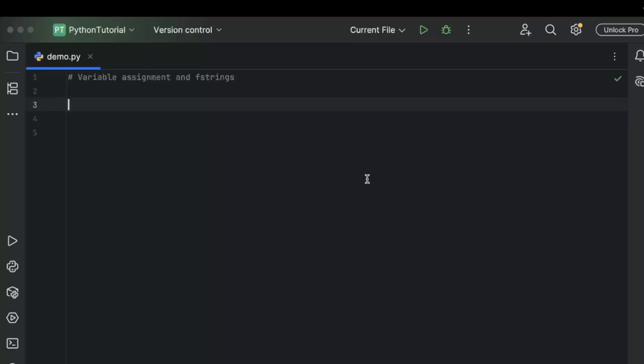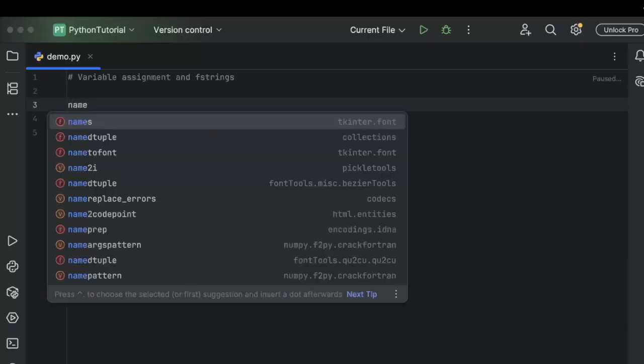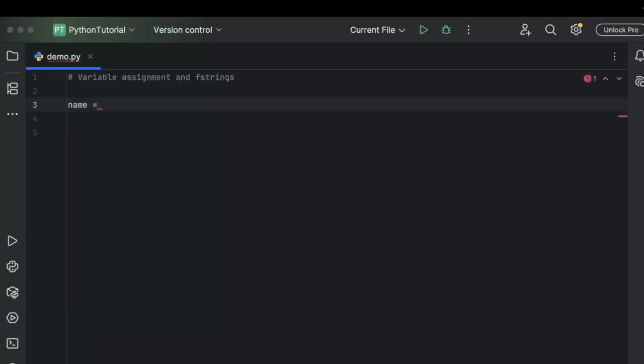In this Python coding demo, we are going to learn about variable assignment and f strings. Basically, we assign values to variables in Python, and for that we have to first declare a variable name. For example, we can say name is a variable, and then we can assign a value to it. So there are different data types.